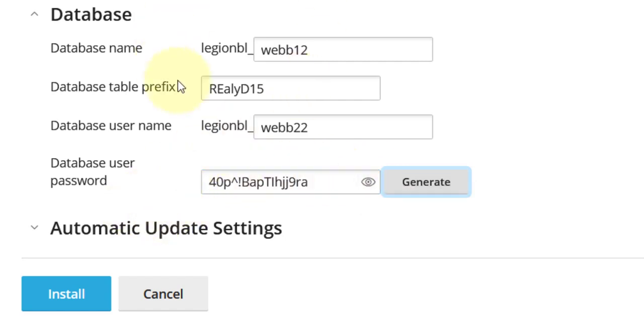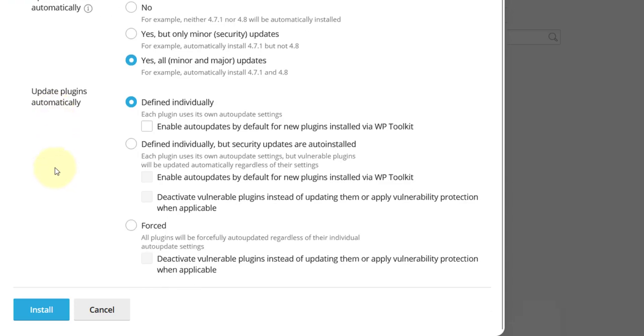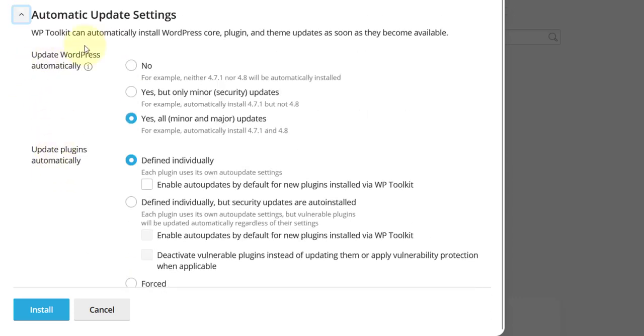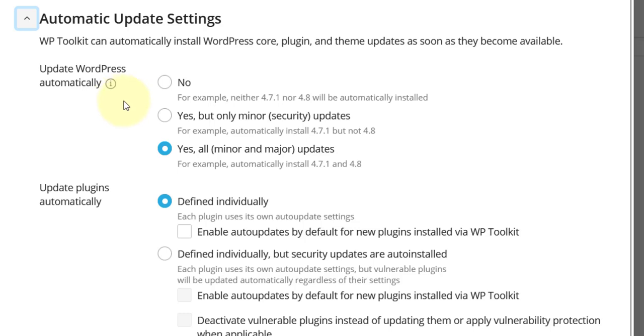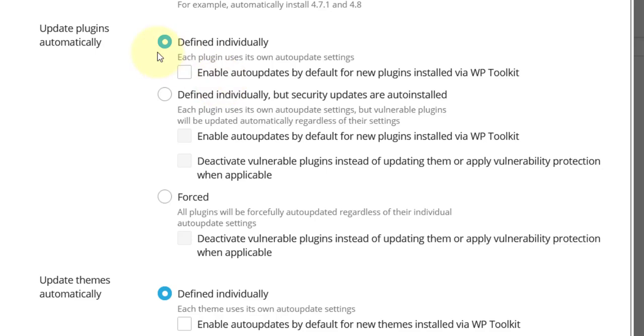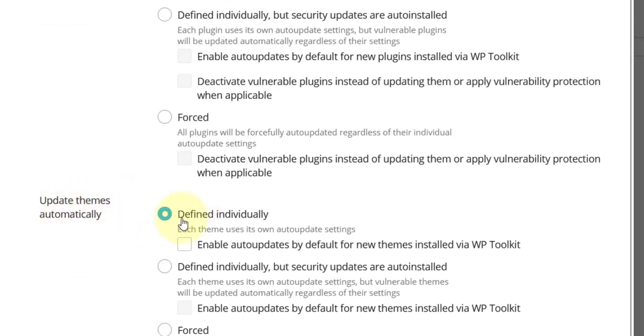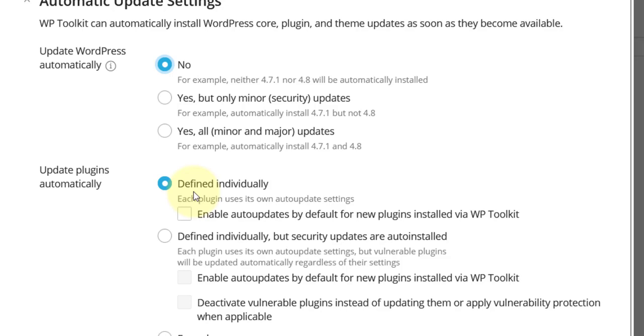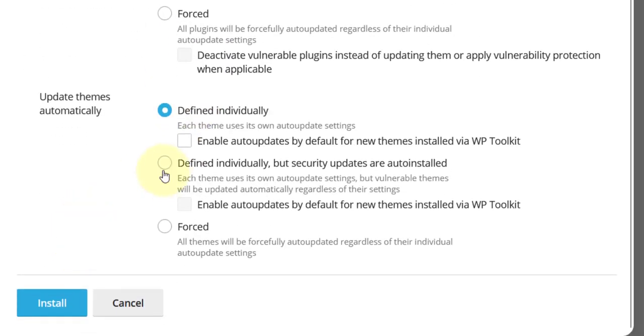So once we complete that, next we come here where it says automatic updates, and we click the downward arrow here. I'm going for this one. It says update WordPress automatically. I'm going to choose no, but if you want to, you can leave it. You can read here. In this example, I'm just going to leave it as define individually, and for the last one, it says update themes automatically. Again, define individually. This is just a personal preference that I choose, but let's move on. So we click install.